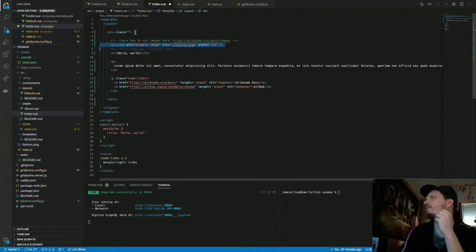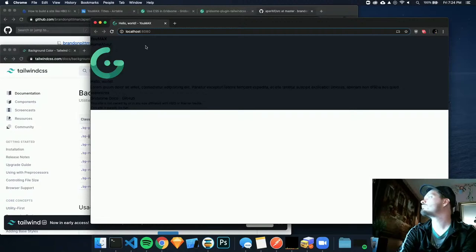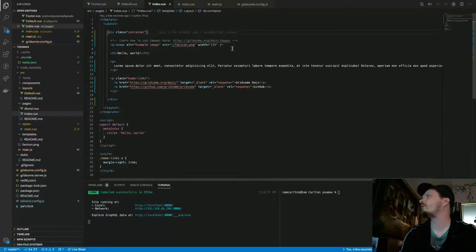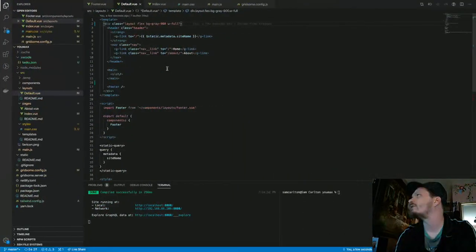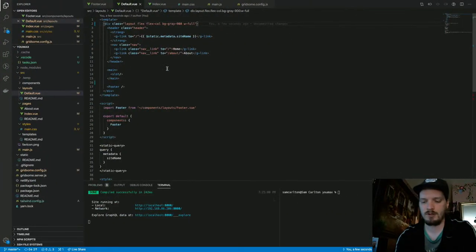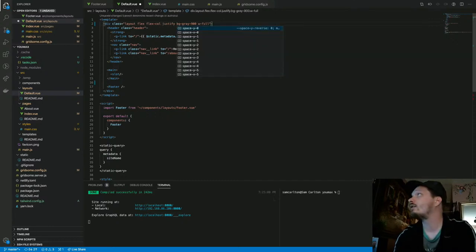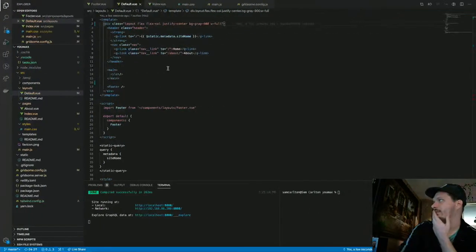Okay, but we need to contain this. So, container. Kind of looks good. And I want to do, let's go back to default. I'm going to do flex. Oh, that's nice. And then, what is a flex call? There we go. And then justify center.